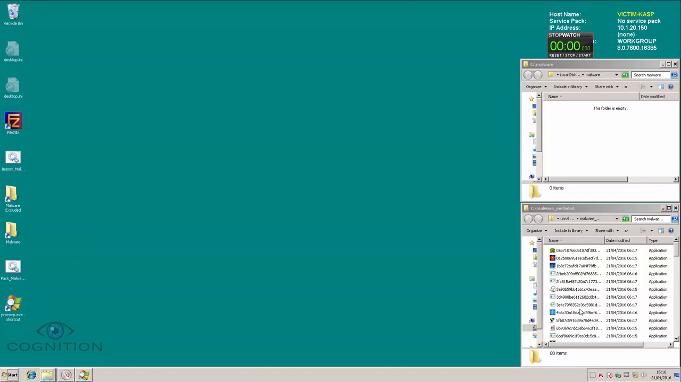Now, notice this folder in the bottom right. This isn't being scanned by Kaspersky at the moment, and it's filled with a load of malware that we've downloaded this morning. And what we're going to do is drop that into another folder above it that is not being excluded currently, and see how Kaspersky handles that.